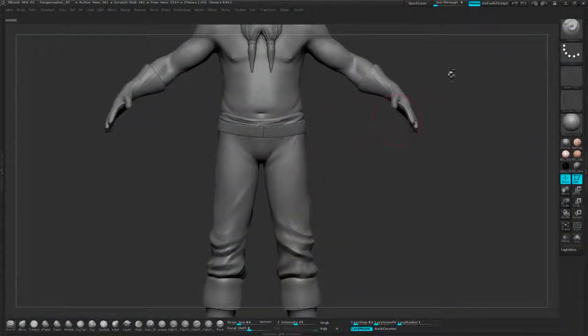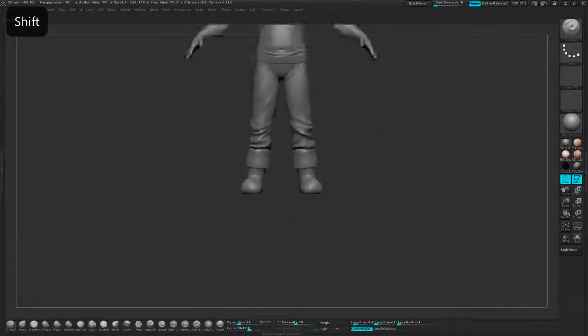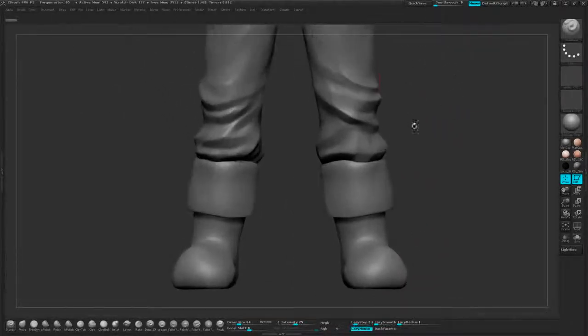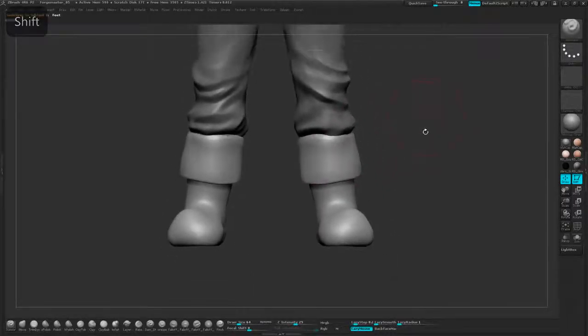Hey guys, so ready to carry on from where we left off again. So we've got the trousers done, got a belt in there. Just going to move on to the boots now. I'm going to tidy these up and I'm going to demonstrate Z remesher for you.